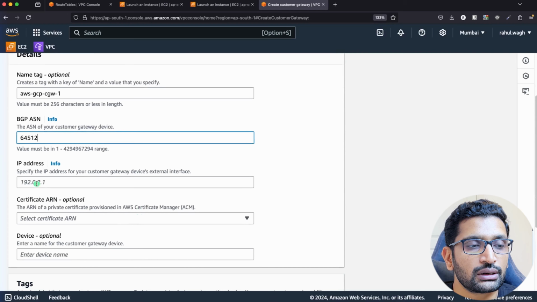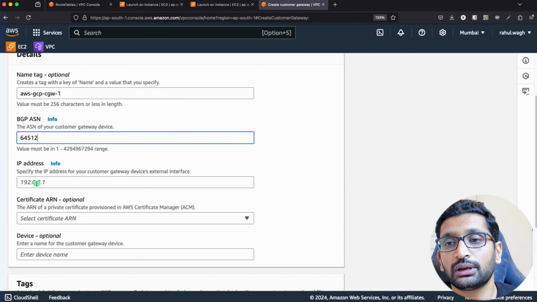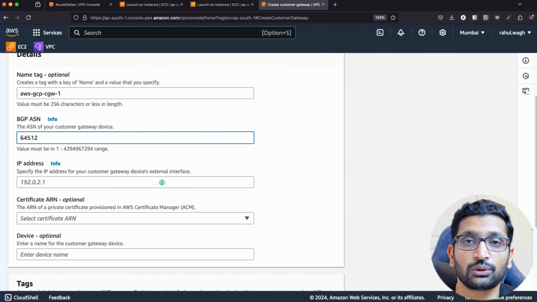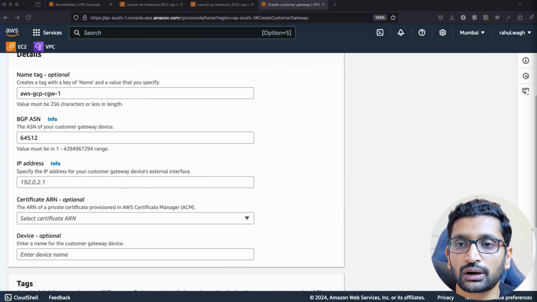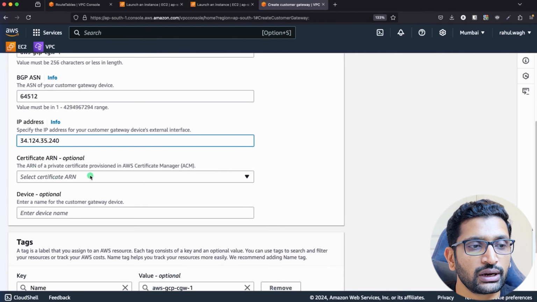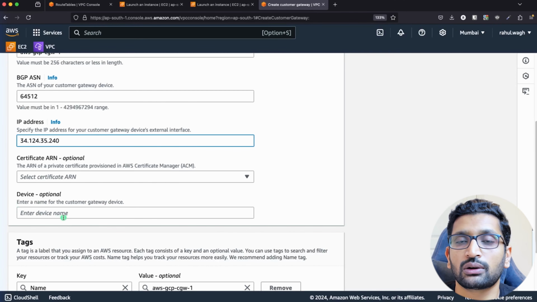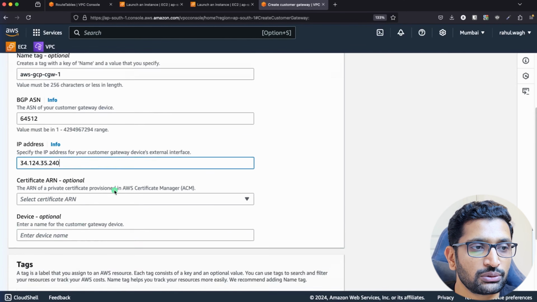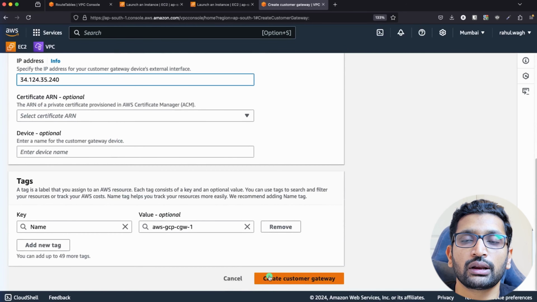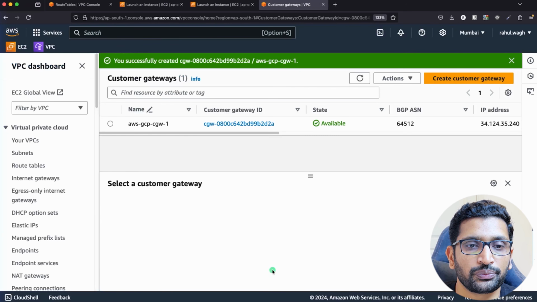And here we need to enter the IP address, and this IP address is going to be the interface IP address which we have just copied from GCP and saved onto my notepad. So I'm just going to copy that particular IP address and paste it over here. The certificate ARN and the device are optional, so you can skip those and don't need to worry about them. So this is our first customer gateway. Then click on create customer gateway.